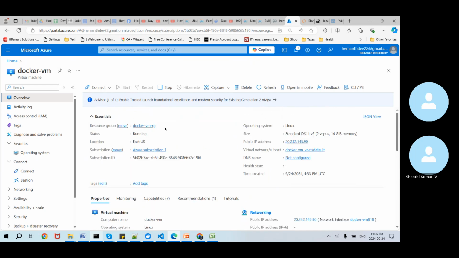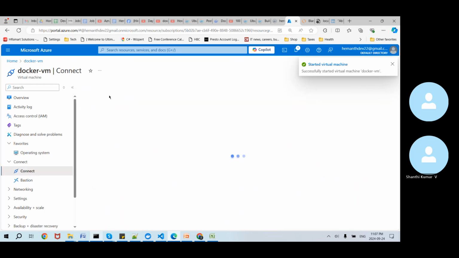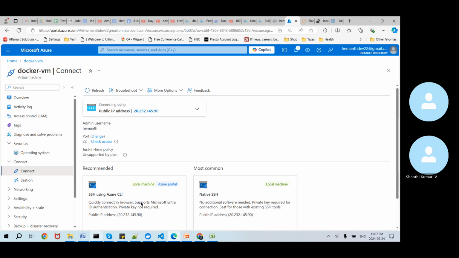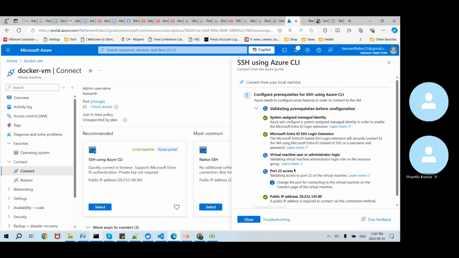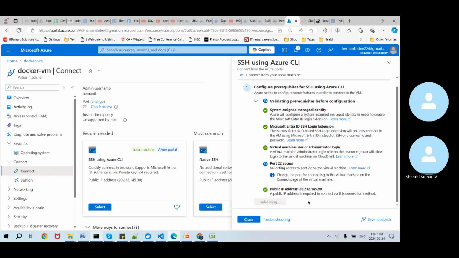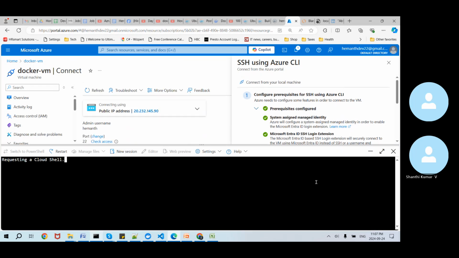Not yet ready. Okay. Now we can connect. Go ahead. VM is started. Let's go ahead and select. So for this demo, I'm using username and password to connect instead of the key.